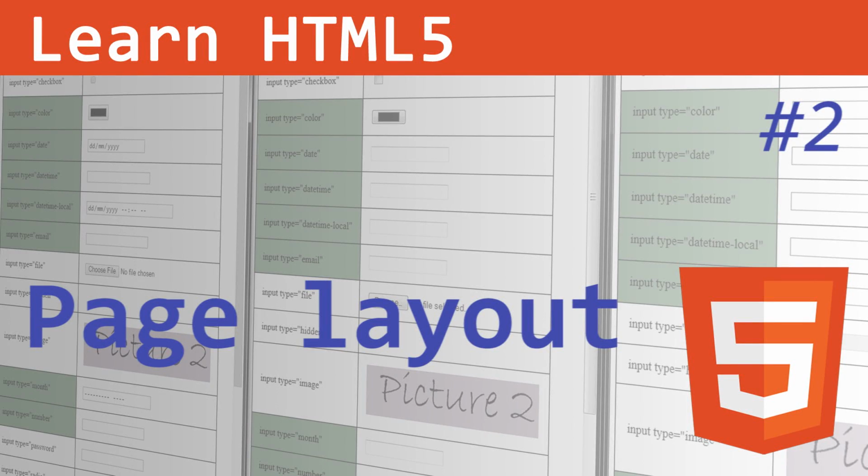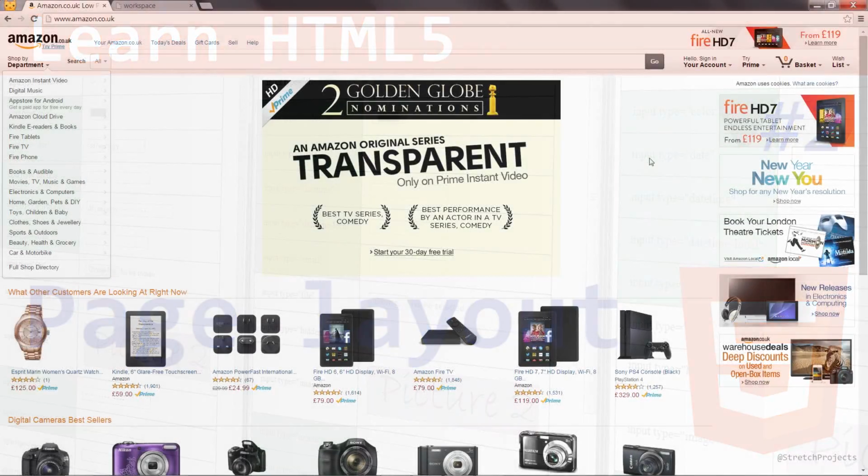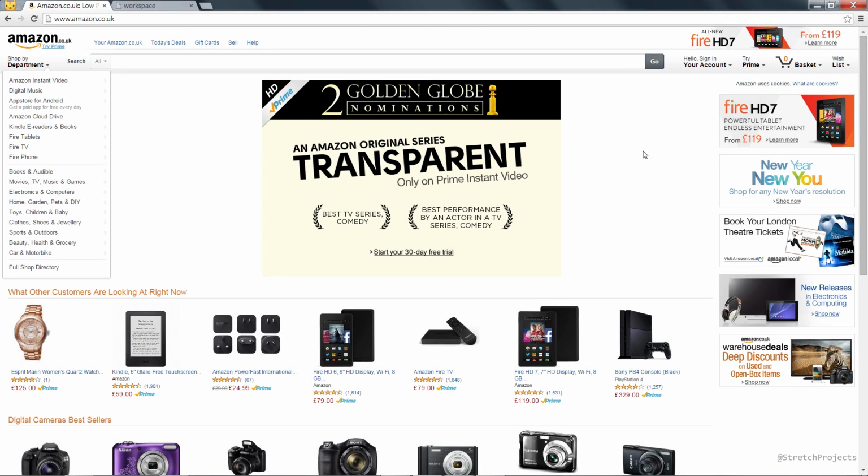In this section we're going to look at the layout functions within HTML5. When HTML5 was being designed, the designers considered how websites are actually used, and they found a pattern across the vast majority of, especially commercial, websites.